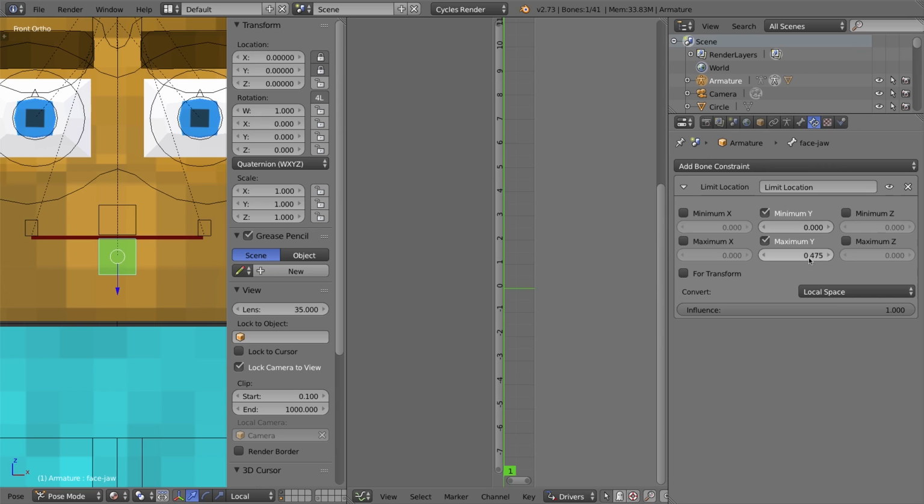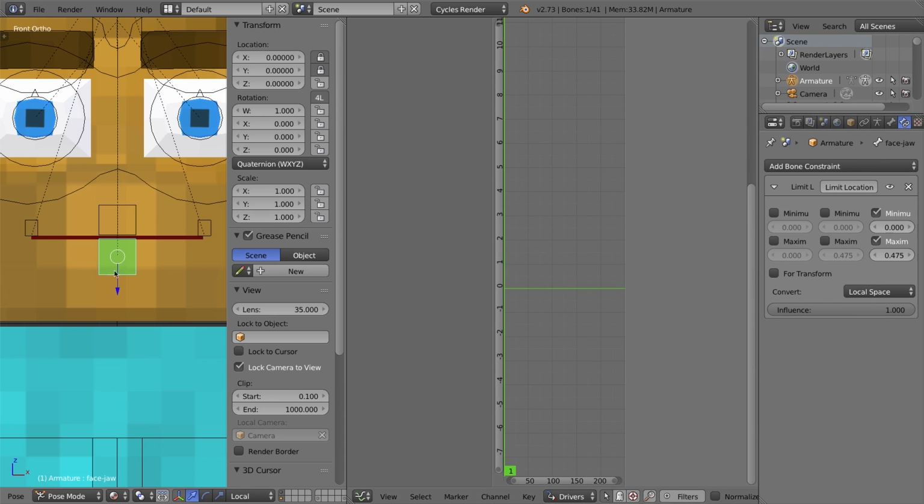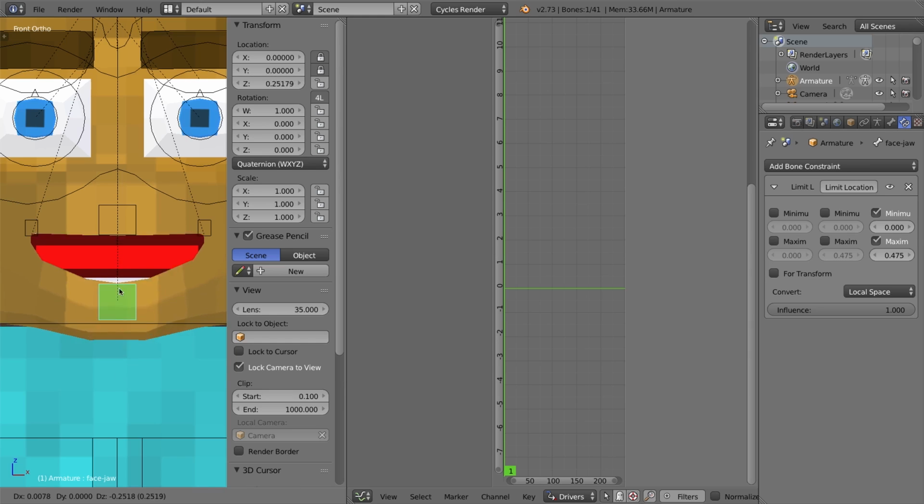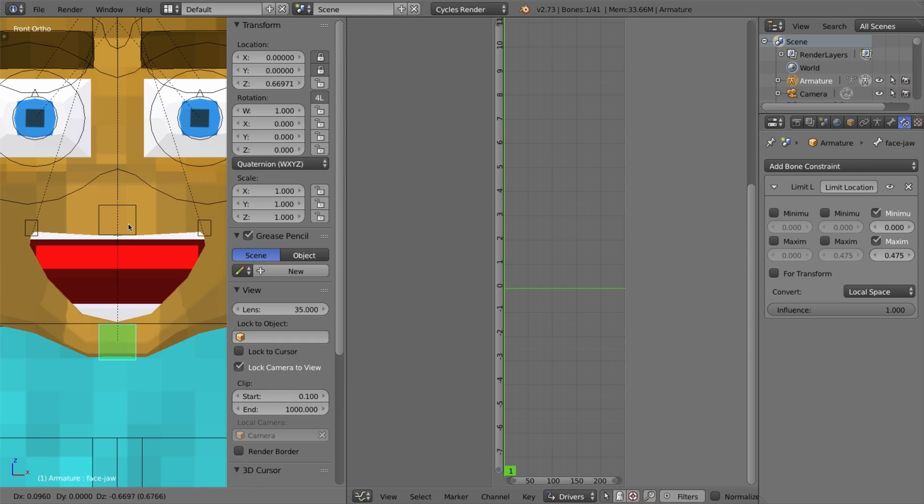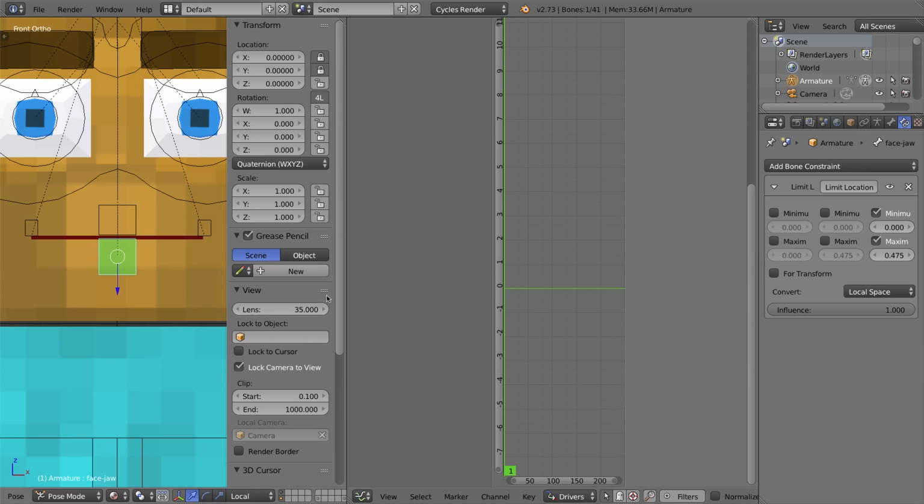I'll make that wider so I can see it. So I'm just going to copy this one, Control C, Control V, turn these ones off, turn these ones on, because we're on the Z axis, not the Y axis. Silly me. I'll grab that and pull it down. It'll stop right there. So we're good to go.